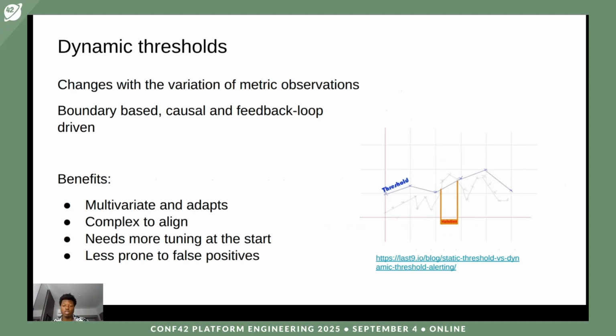In the case of the anomaly bands I just showed you, they are always causal, so they rely on past and present data. And they are feedback loop driven. That's basically what the causal sense means. It's control systems, that kind of stuff. So they're multivariate, they adapt well, they're complex to align. You can't basically say this is where it's going to be. They need more tuning at the start because you also have to understand how your system is modeled, but they're less prone to false positives as a result of that.